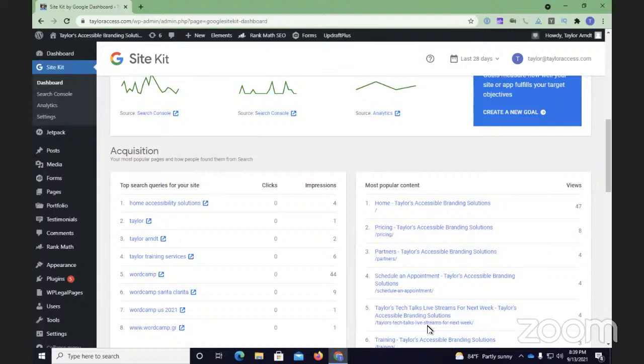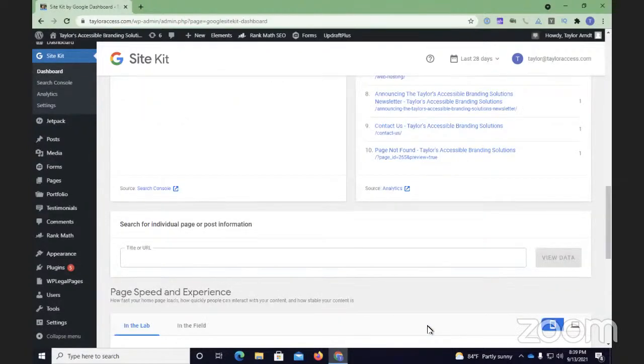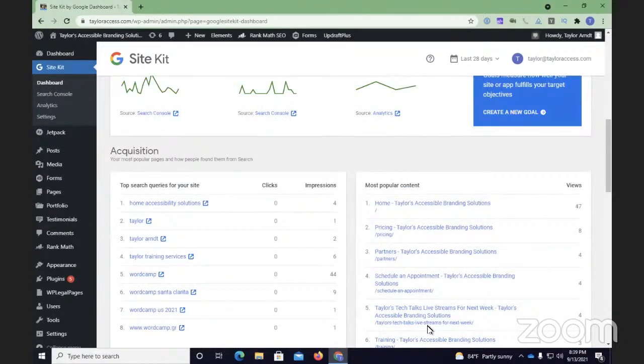Search Console. Table with 11 rows and 2 columns. Row 1: most popular content. So this is again another one of those data points where we can see our most popular content.